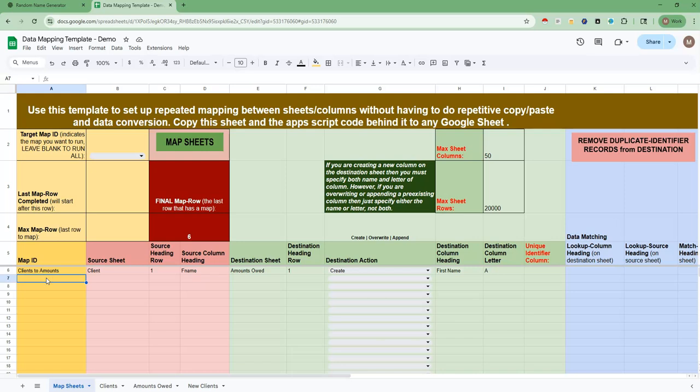That's one column. So now a lot of this just repeats, right? So for the next column, it's the same map. We're doing the same mapping process. So same client ID, same source sheet, same head and row. Just the column is changing. Now it's L name, but the rest of that is the same. Same destination sheet, same head and row. Same process, creating again, but just now it's last name. So now I'll put last name, and that's column letter B.